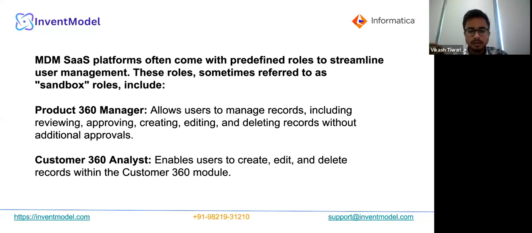So how can we give access through the MDM system? Which role does a user need here? In the MDM SaaS platform, users are assigned predefined roles, so they can only get the access they need. That's a simple thing. So what kind of roles are required?